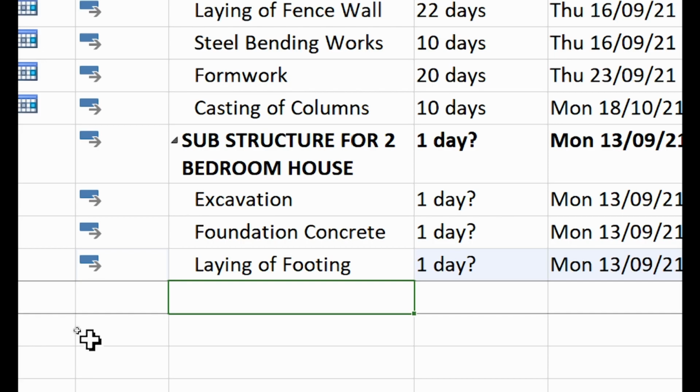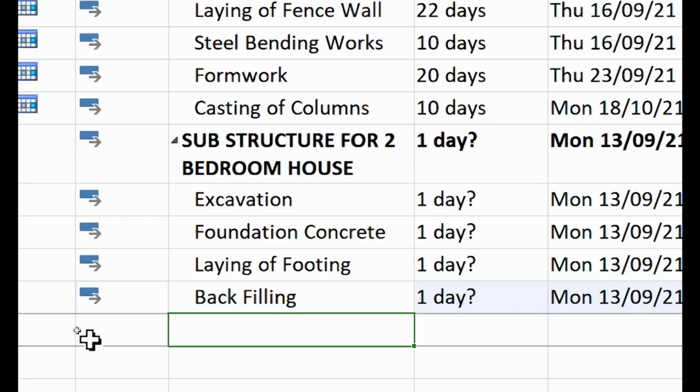Then what else? Backfilling. Okay, back filling like this. Then compact. How do you spell it? Compact. Like this. Then carry out compaction. Good.